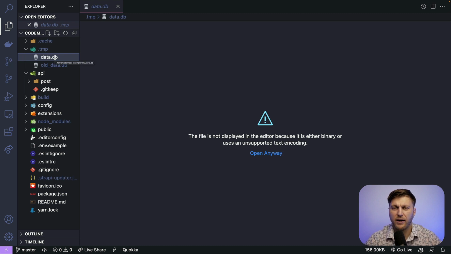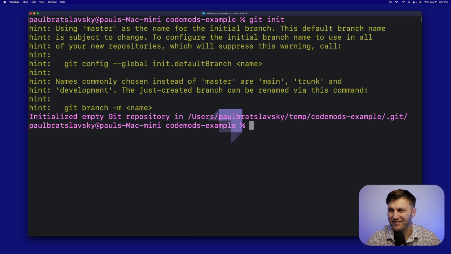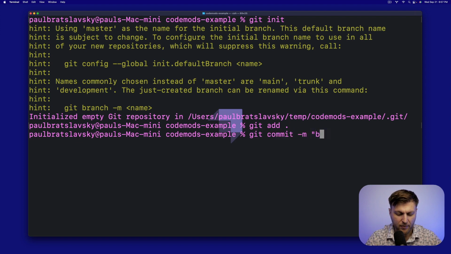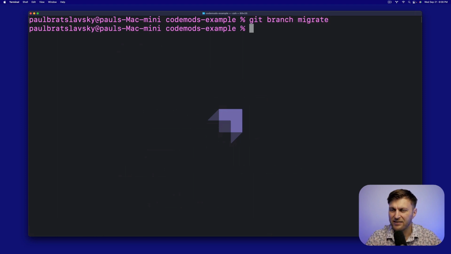But before running Codemods, let's save our changes and switch to a different branch. Let's stop the server. Let's clear the screen. If you haven't initialized a new Git repository, you could do so by doing git init. Once this is done, let's git add all and let's commit our changes by typing git commit with the message "before Codemods." Let's clear the screen. Next, before running Codemods, we need to switch to a different branch. You could do that by doing git branch. Let's call it migrate. And then to switch to the branch, you could run git checkout migrate. Perfect. Now we are ready to use Codemods.